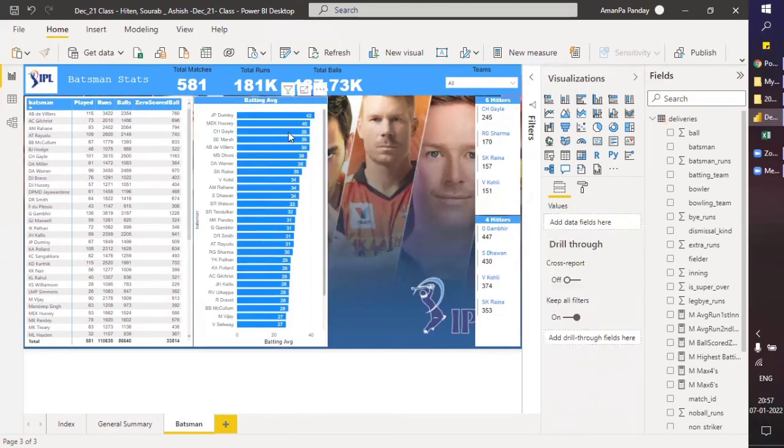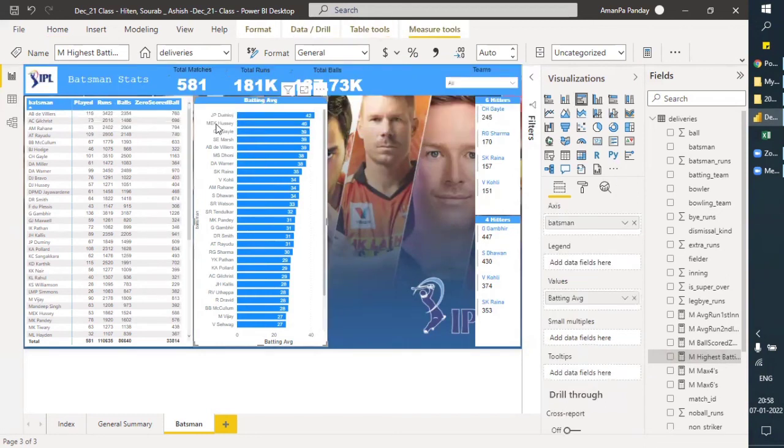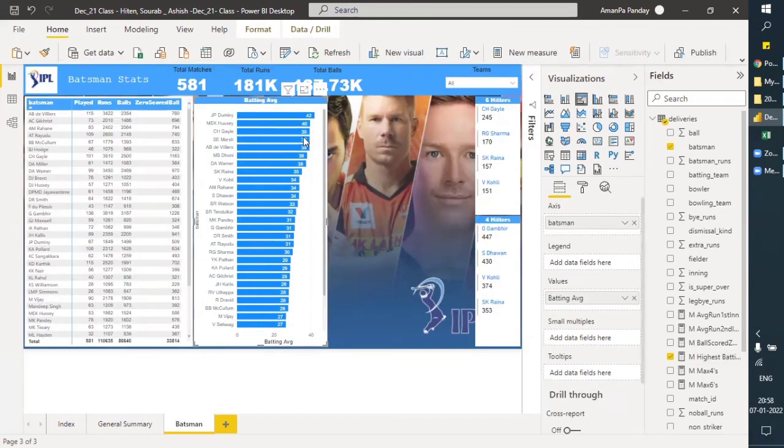You can see the moment we decreased the batting filter to 15,000, it has Duminy and Hashim. They are also in this list now. Earlier they were not there. Yes, you changed it from 2000 to 1500. That is why they have also come in. They now qualified to enter this pool.